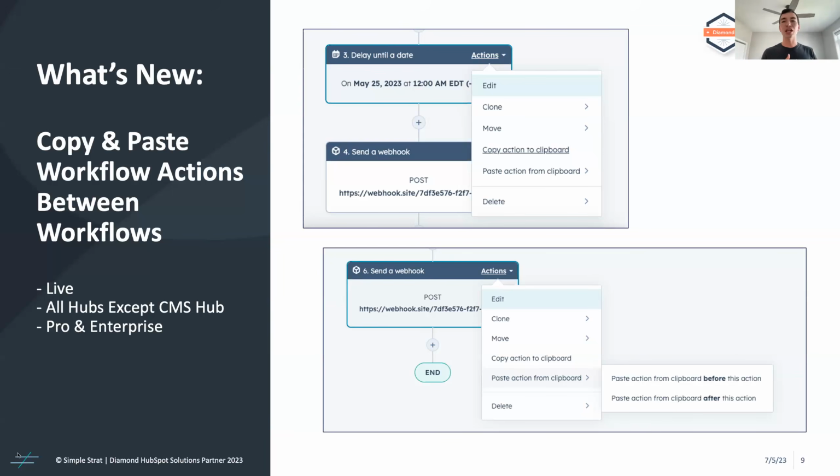It is limited to one action at a time, and it does have to be between workflows of the same type. So if it has to go from a contact-based workflow to a contact-based workflow, etc. Can't copy an action from a contact-based workflow into a deal-based workflow, for example. And then it does need to be in the same portal. So if you're managing multiple HubSpot portals, unfortunately, today you can't do it across portals. But for most cases, if you just need to take one action and put it in another workflow of the same type, you can now do that.